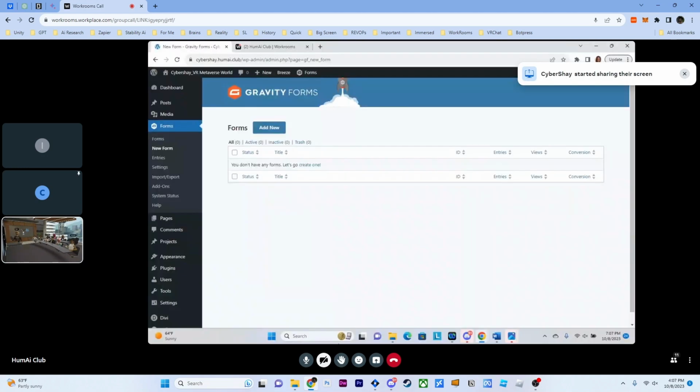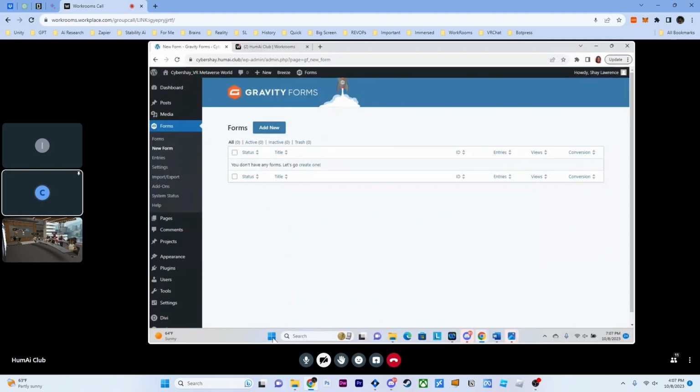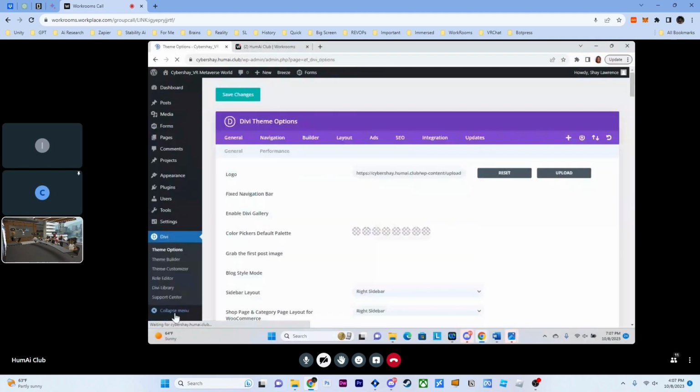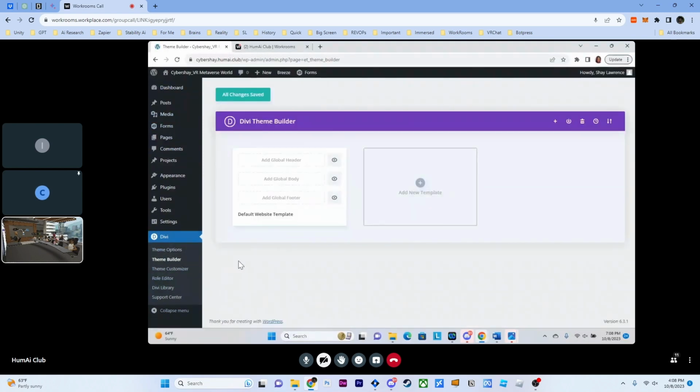I'll show you. If you go to Divi, hover over Divi, and then click on Theme Builder. So in your Theme Builder, you can create templates and all sorts of stuff.